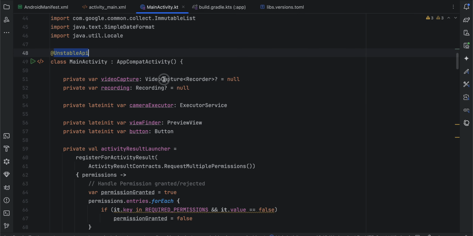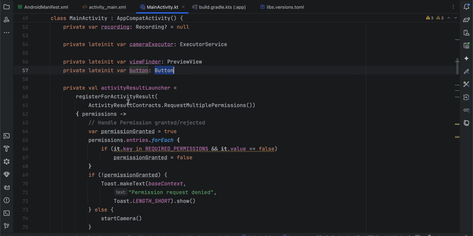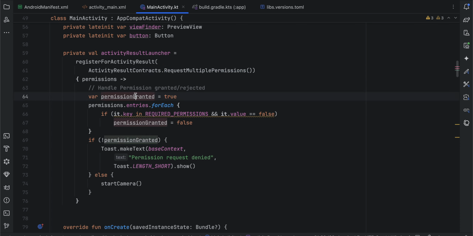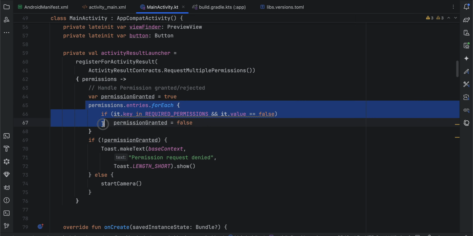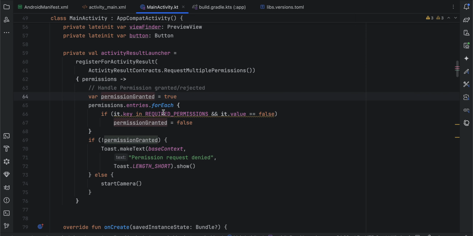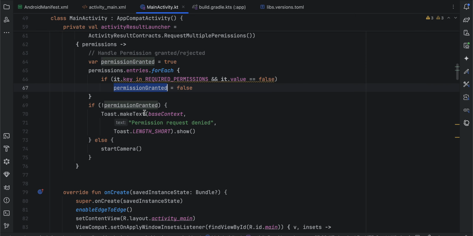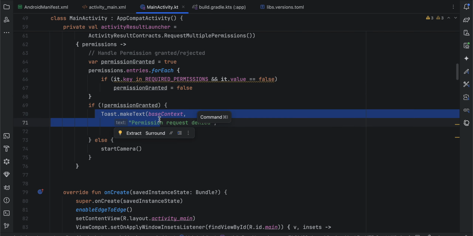Then here we have this VideoCapture recorder, then we have the recording, we have the camera executor service, we have this PreviewView as well as the button. Then we use registerForActivityResult to request multiple permissions. We assign the permission to our variable, then we loop over all of this, and if a permission is not granted we mark it as false, and if it is false we display a toast message, else we start our camera.